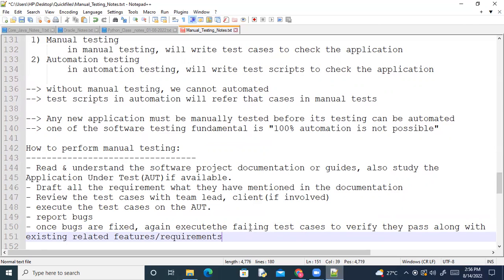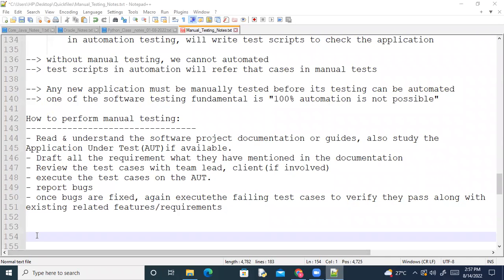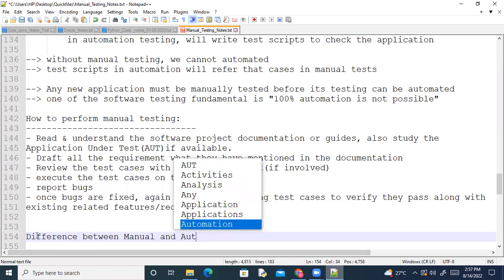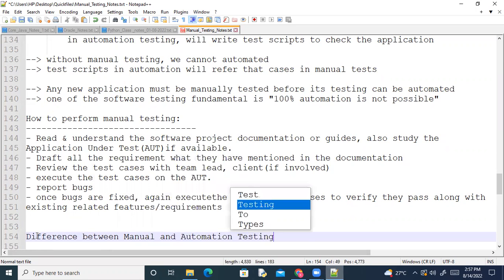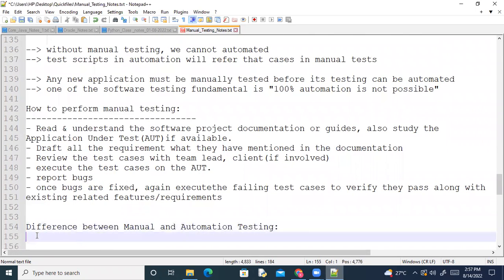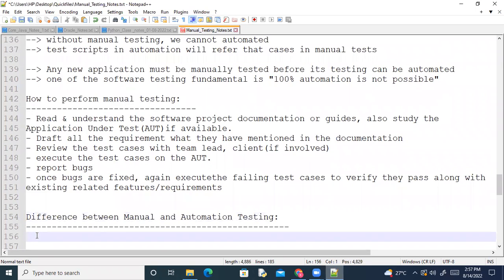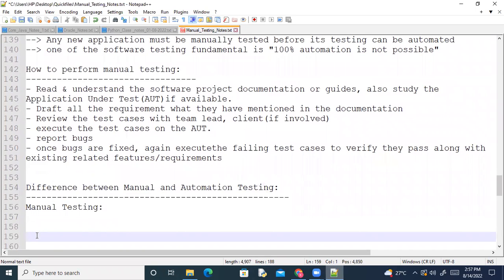See, next we will see the differences between manual testing and automation testing. Differences between manual and automation testing. See, under manual testing and even automation testing, what will be the differences we'll be having, we'll discuss it.